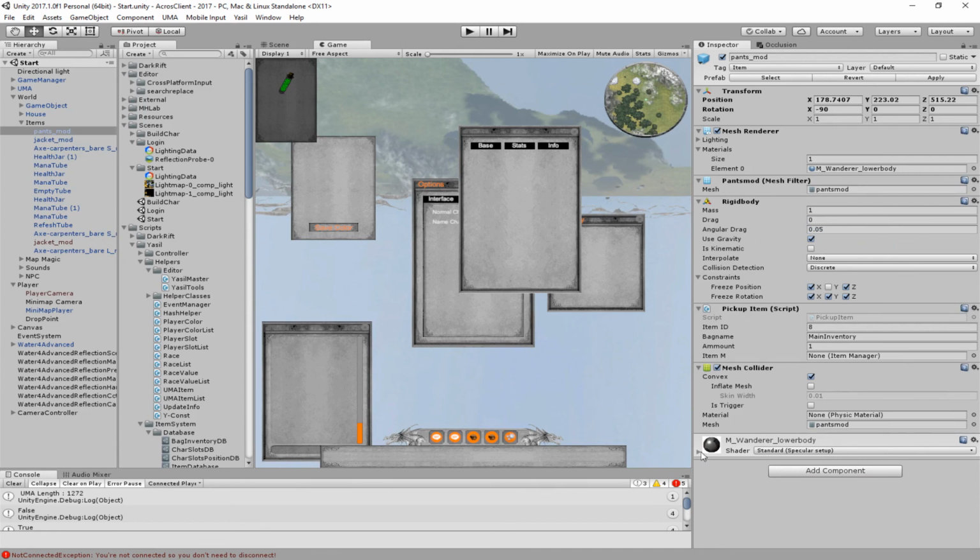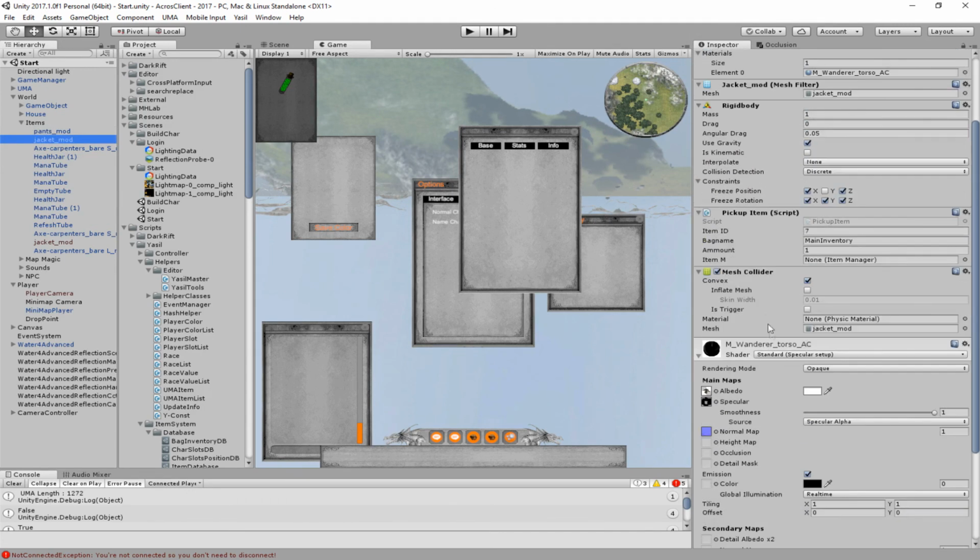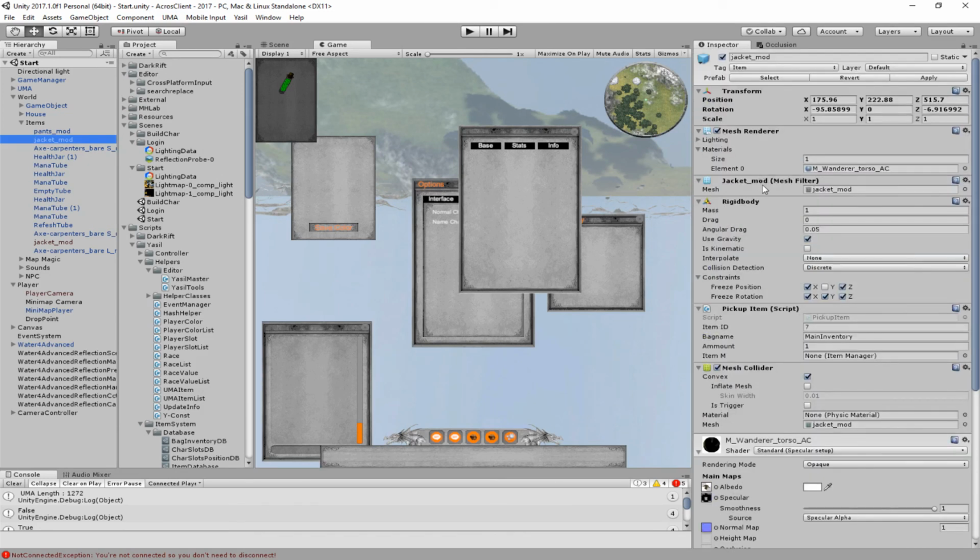And of course, we have to have the right material. And that I did for the pants and the jacket also. The jacket is the same. We have the material, mesh collider, pickup item, rigid body, the mesh itself, the mesh renderer, and the tag is item. And so you always have to build at least one item and drag that into a prefab, so you can replace it everywhere.